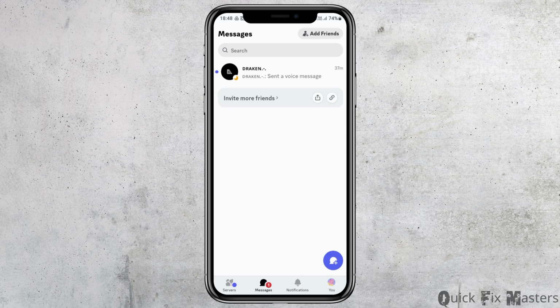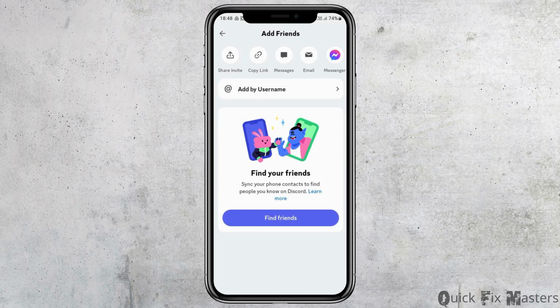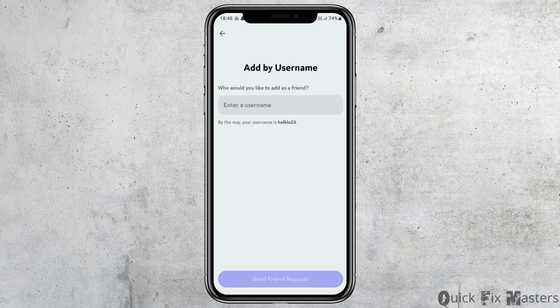After you launch the Discord application on your mobile device, you have to go to the option of the messages there. After you go to the option of the messages, you have to go to the option of add friends and tap on it. After you tap on the option of add friends, you have two options. You can either add by username or you can find your friends. For example, I would like to add by username, so I'm tapping on the option of add by username.